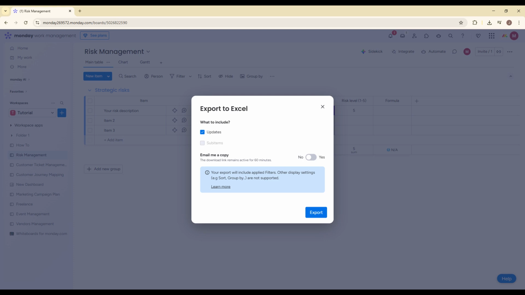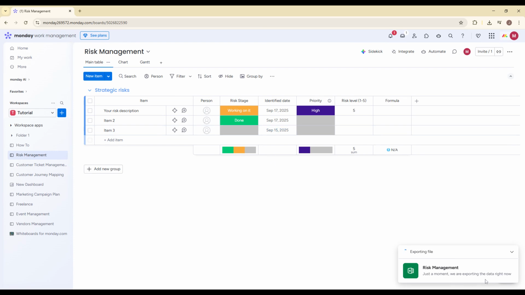Next, let's look at exporting a specific view. Sometimes you don't want the entire board. Maybe you filtered your data or created a custom layout like a table, Kanban, calendar, or Gantt view. In that case, exporting the specific view is the better option.